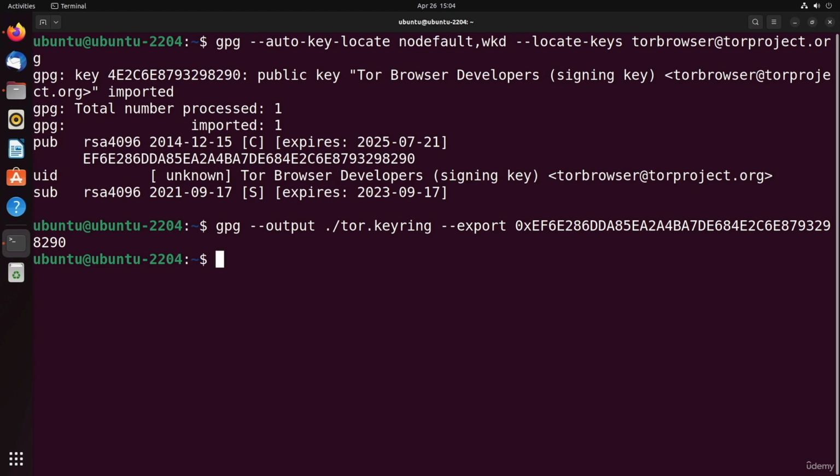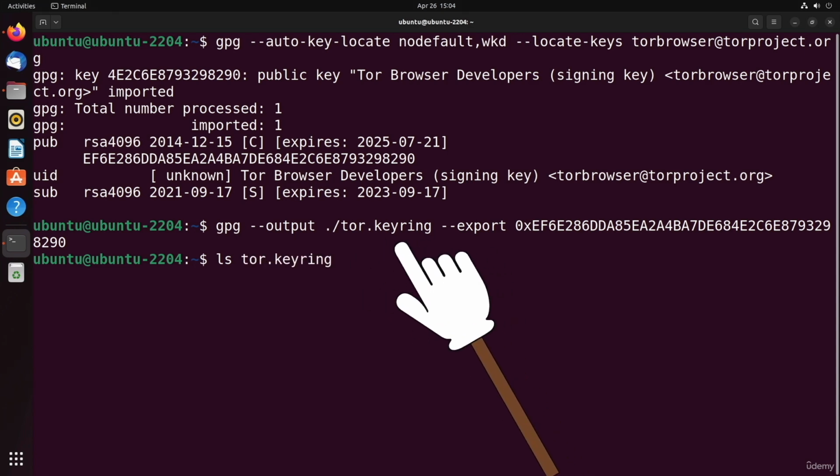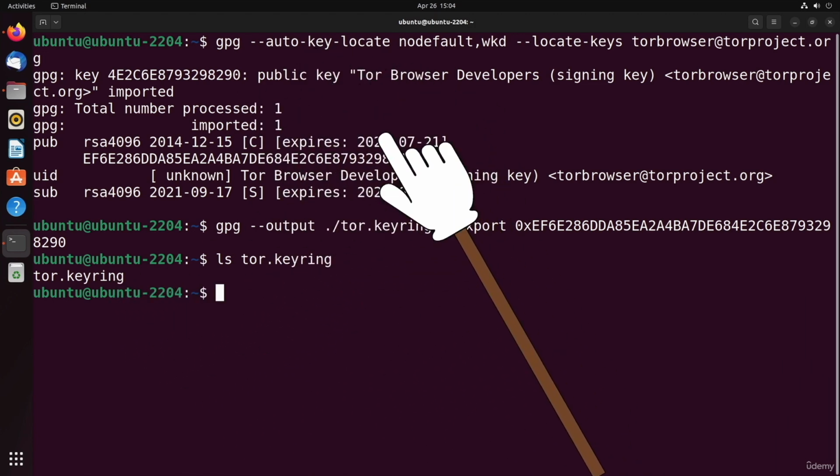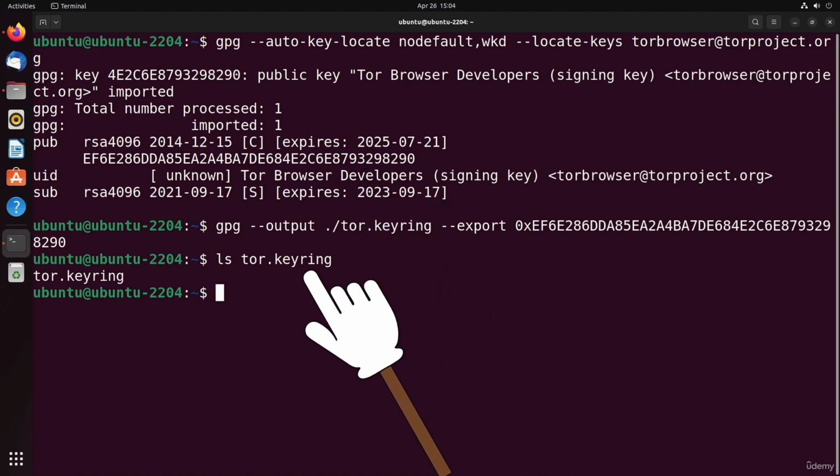We're going to hit enter, and the command will get executed without showing any errors, meaning it got executed successfully. But just to double check, we can use the ls command, the list command, to double check that we have a file that is called tor.keyring. If I hit enter, you can see that we have the file in here, meaning that we managed to store the imported key into this file.